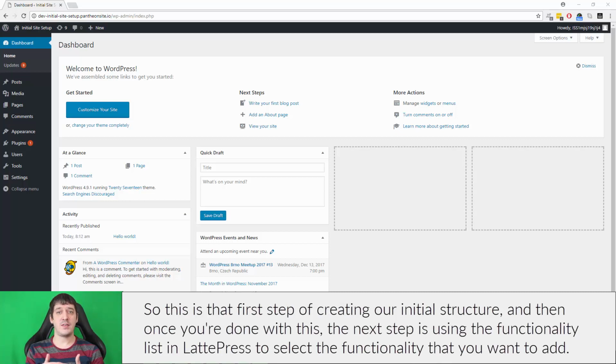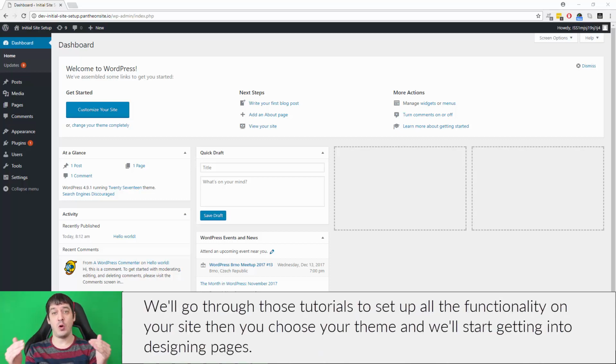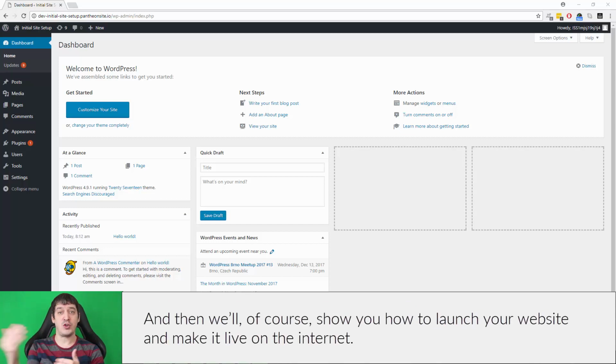And then once you're done with this, the next step is using the functionality list in LattePress to select the functionality that you want to add. We'll go through those tutorials to set up all the functionality on your site. Then you'll choose your theme and we'll start getting into designing pages. And then we'll, of course, show you how to launch your website and make it live on the internet.